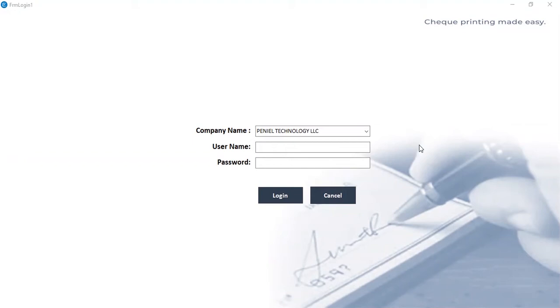You need to click the check printing icon on the desktop. Once you click on the check printing icon, you will get a screen like this. This will allow you to log in to the application. You need to enter the username and password to log in to the application. Once you click on log on, and once you log in, you will get a screen similar to this.